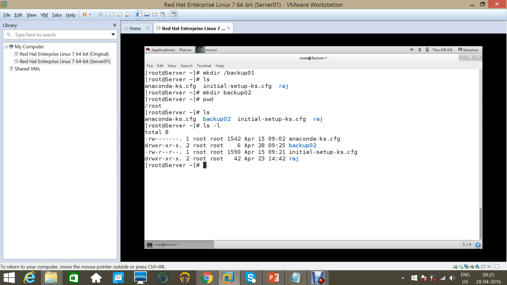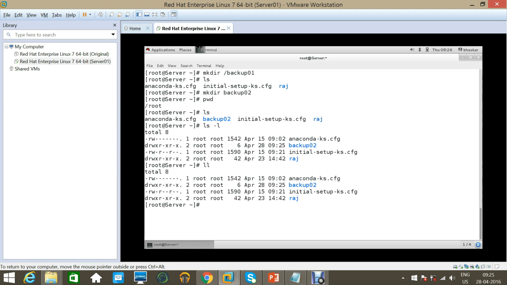When you type it here, it will show all the details: what the permissions are, who is the owner, who is the group owner, when it was modified and created, and how much data is occupied by the directories or files. We can easily find this with the command called ll or ls -l. If you type ll, you will get the same result.